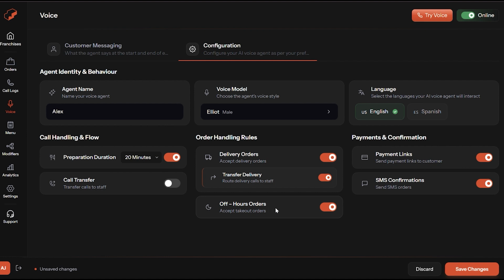Next, configure off-hours orders. Enable this option if VoiceAI should continue answering calls and accepting orders outside your regular business hours. Otherwise, leave it disabled.